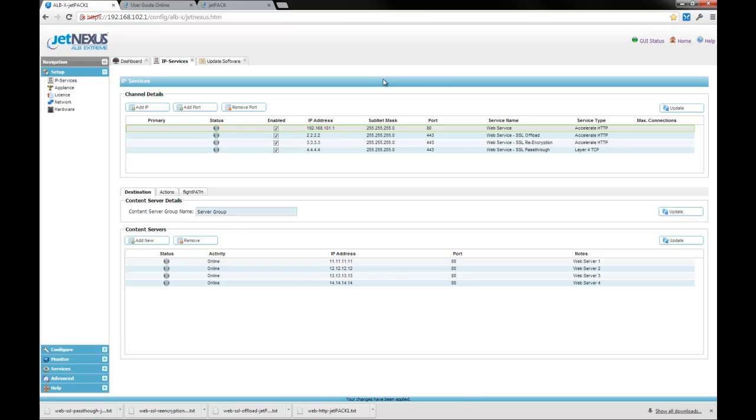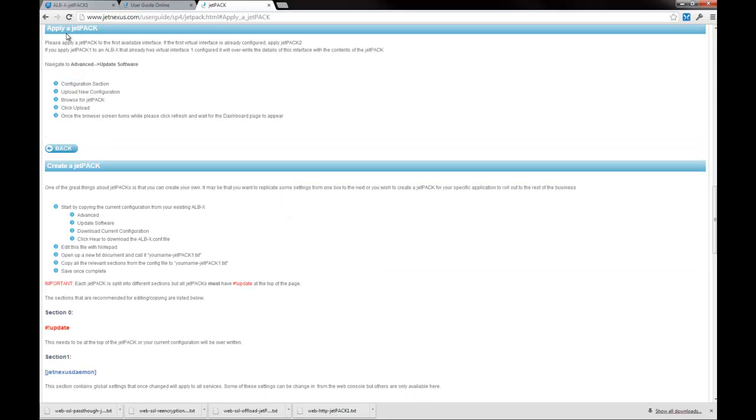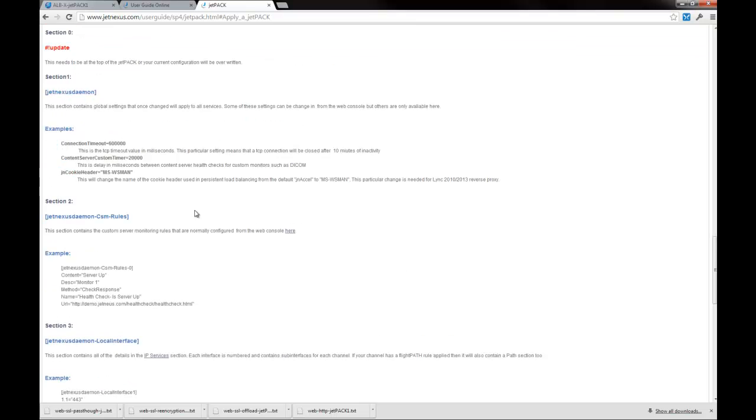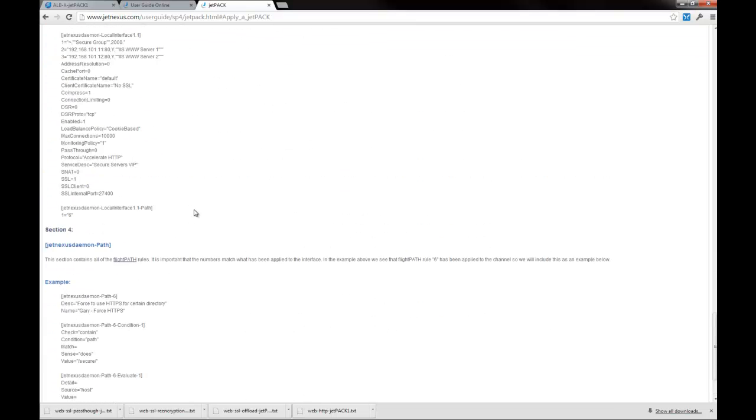We can do it from the GUI after we've uploaded, or you could do it beforehand by editing the text file and doing a search and replace for all of the ones. You could change it for 192.168.101.1, and then 11s you could change for 192.168.101.11. And just to recap, the jetPACK page will show you all the downloads, how to apply it, and also how to create one if you wish, for the more adventurous, to create your own from existing configs.